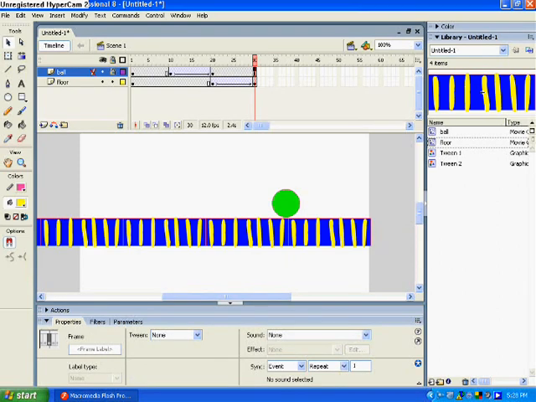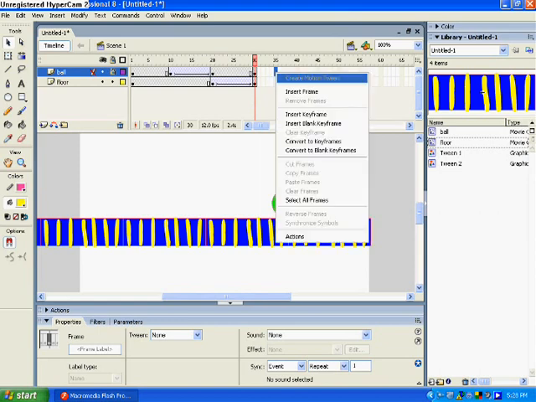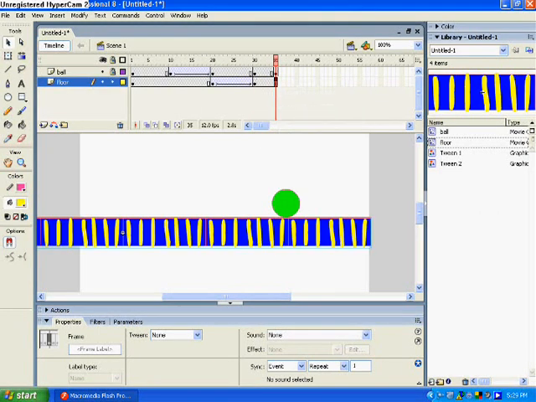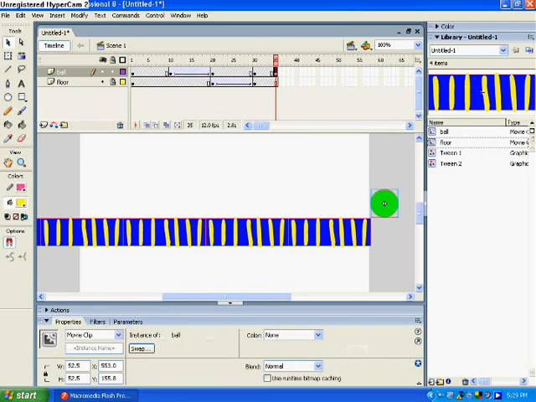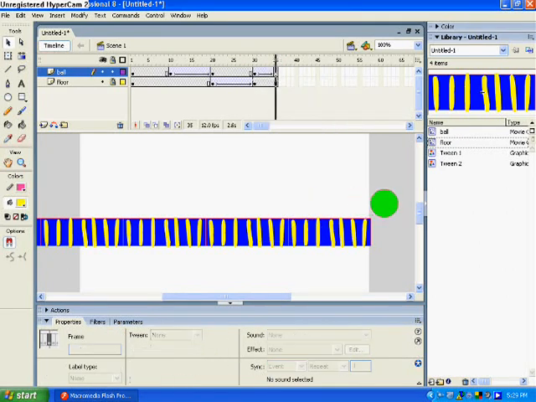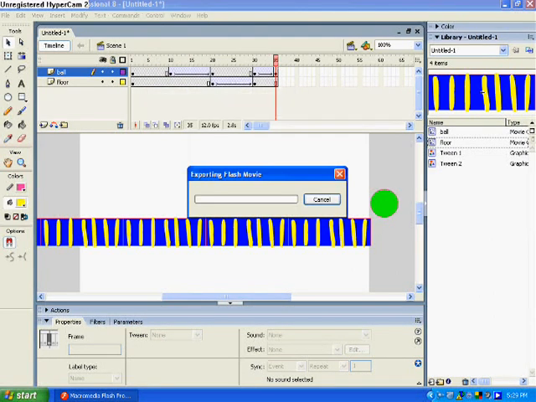And you're going to add a keyframe for Layer Ball. Go up to frame 35, insert keyframe, and just insert frame for Floor. Unlock Ball, lock Floor. And you're going to make the ball go off screen in the keyframe at 35. Between 30 and 35, you're going to add a motion tween. Make sure everything looks like that. You can unlock the floor if you want, and press Control, Test Movie.